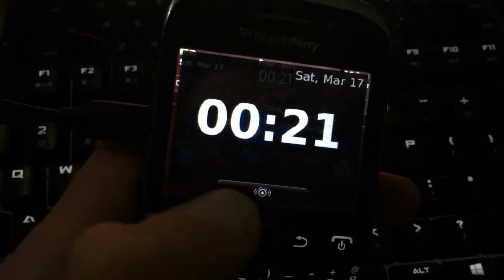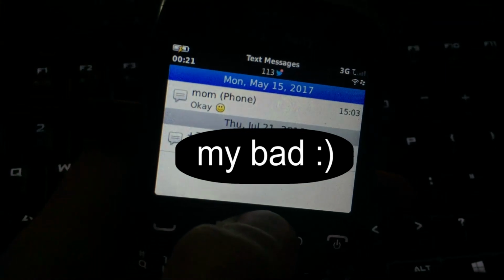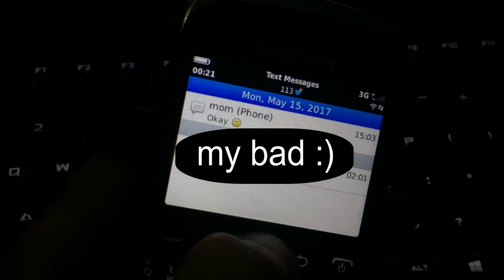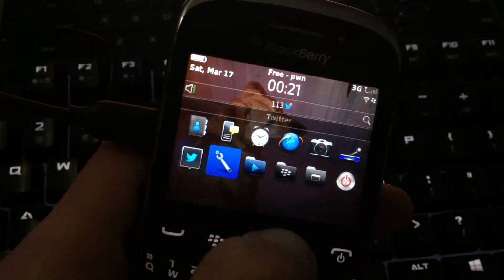Okay, anyway, there is a clock. What can you expect with alarms and all that stuff? Text messages. Whoops, sorry about that. I need to blur that out.